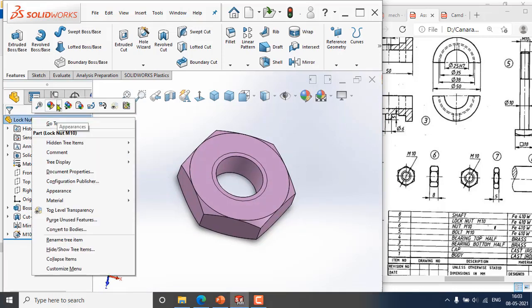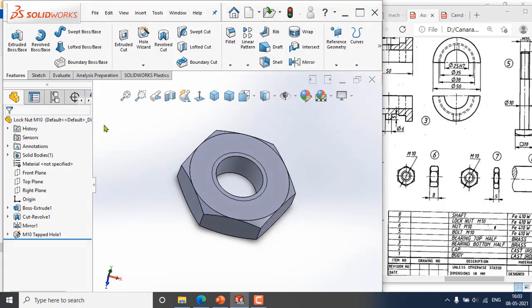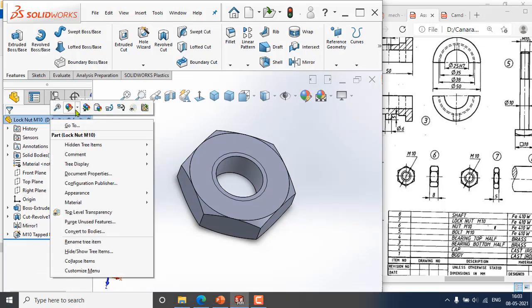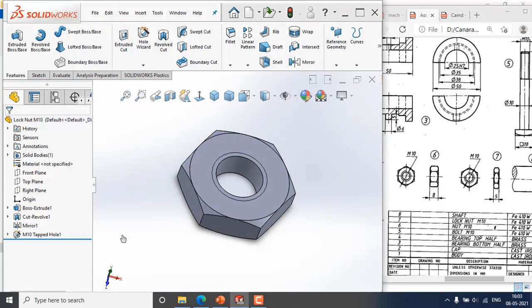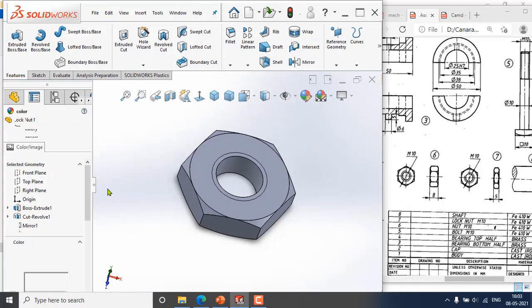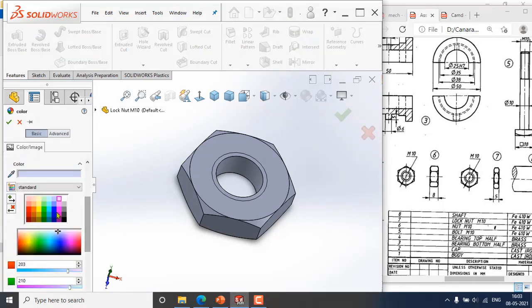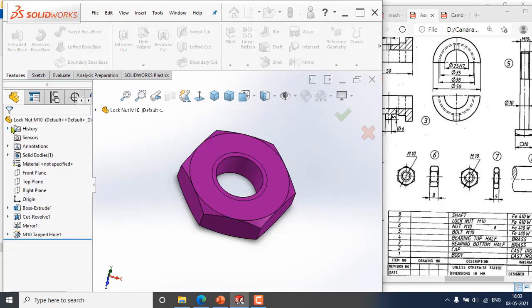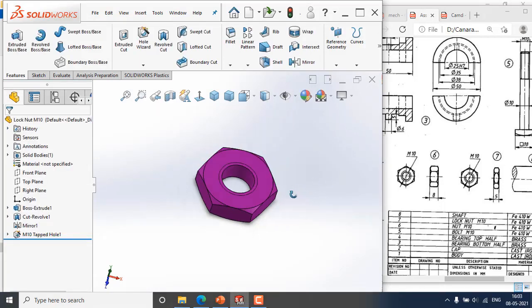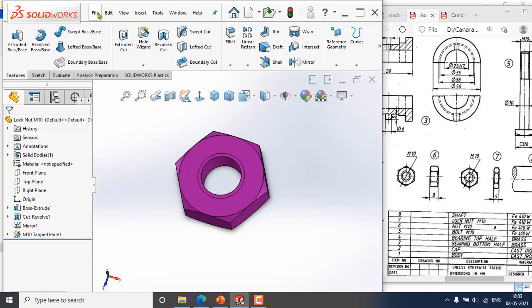Right click, edit feature. Click it over here, and you can change the color. We'll make it a little bit dark. Understood, right? Then again, save it, because after save as, you did some changes. Then update it. Then close.